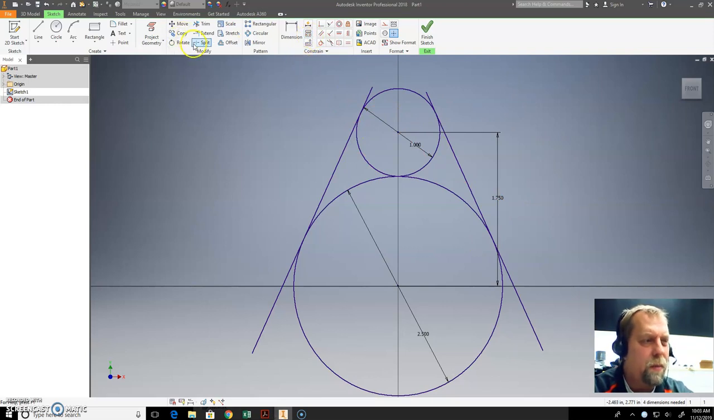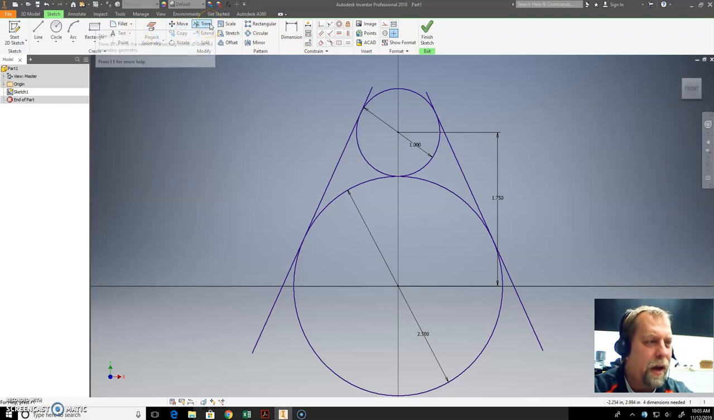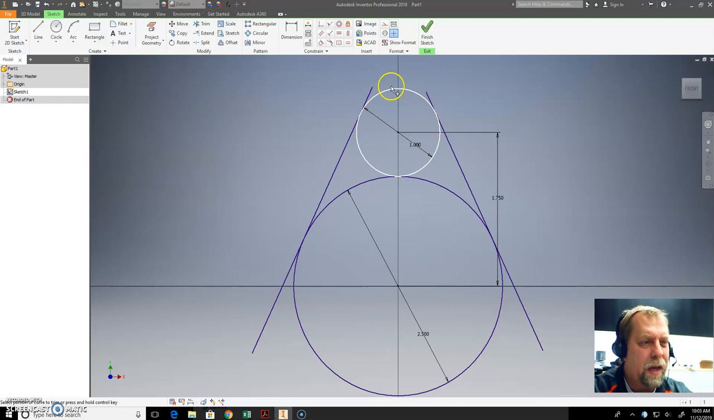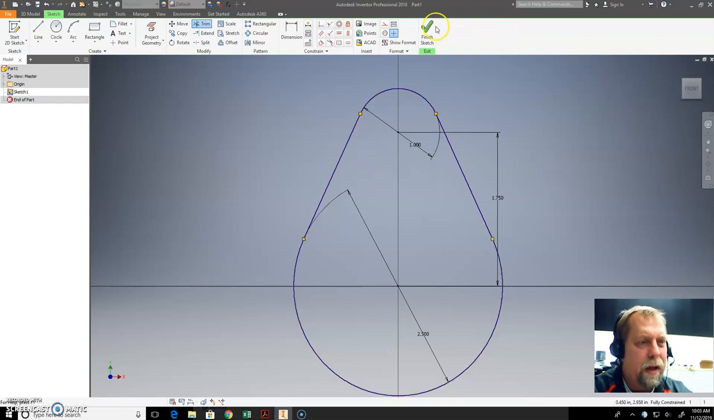Now I'm going to hit trim, which is up here. If I hold my mouse over the trim, you can see in parentheses after trim it says X. X is a shortcut, so I'm going to hit X on the keyboard. You notice how the trim is now highlighted. Trim this part off, this part off, this part off, this part off, and then I've got to trim the circle. So trim that part of the circle, that part, and then that part of the circle. Then that's finished.